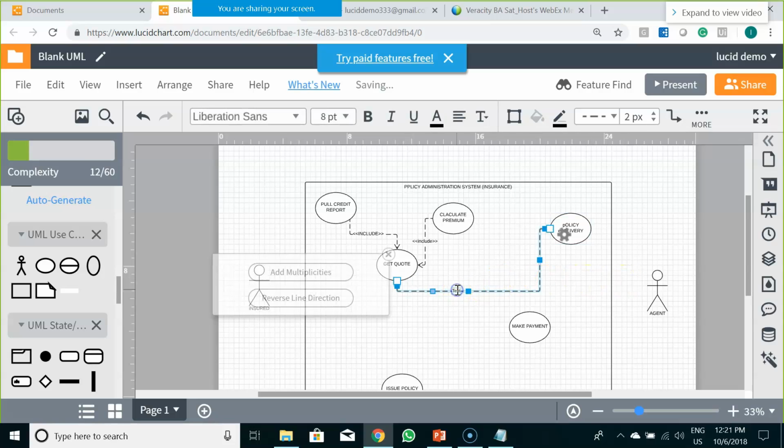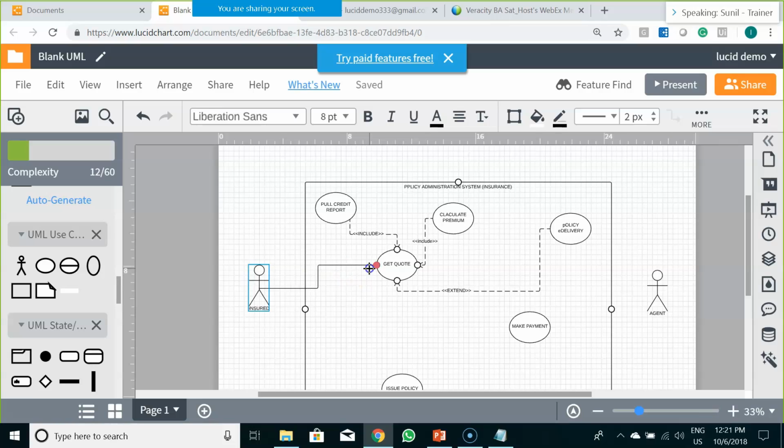It would always be an extension. Why? It's not mandatory. It would happen occasionally, as and when need arises. So it would be an extend relationship. So this is one set of action that the insured would be able to do when he is getting a quotation.